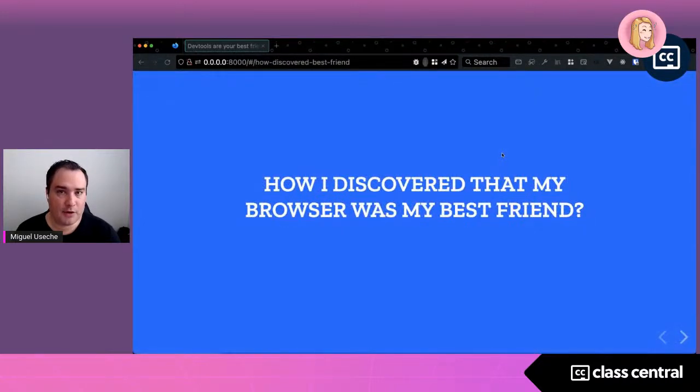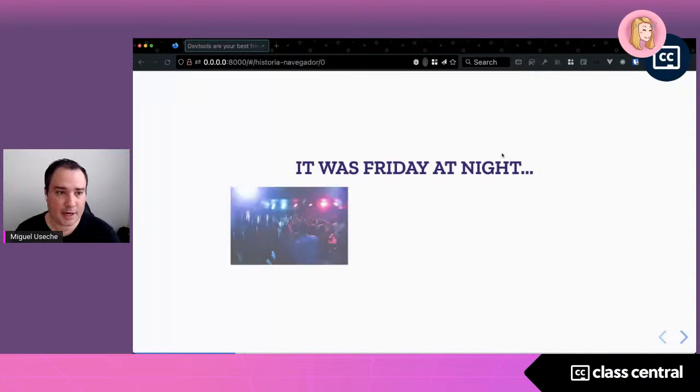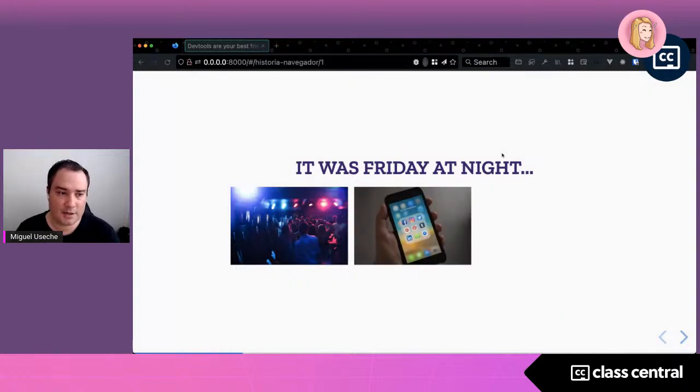And then I'm going to give you a small story about how I discovered that the browser is my best friend. It's a real life story. It was a Friday night. I was living in Venezuela, in the Caribbean. We party a lot. So on the weekend, Friday night, I was at a party, and then I received a message on my mobile phone, and I immediately knew that it was something from work.